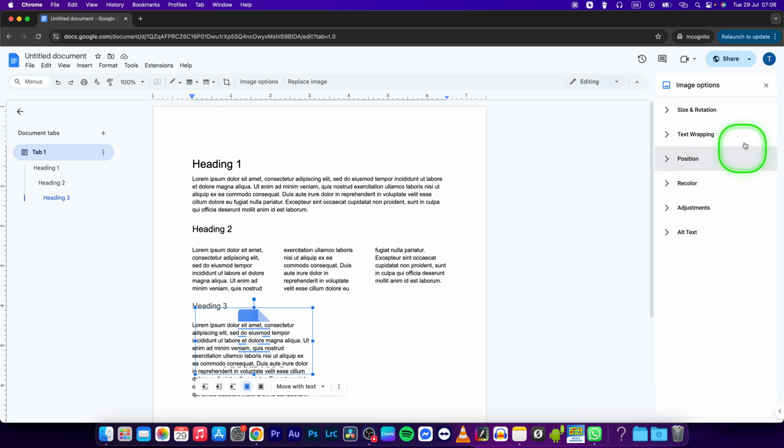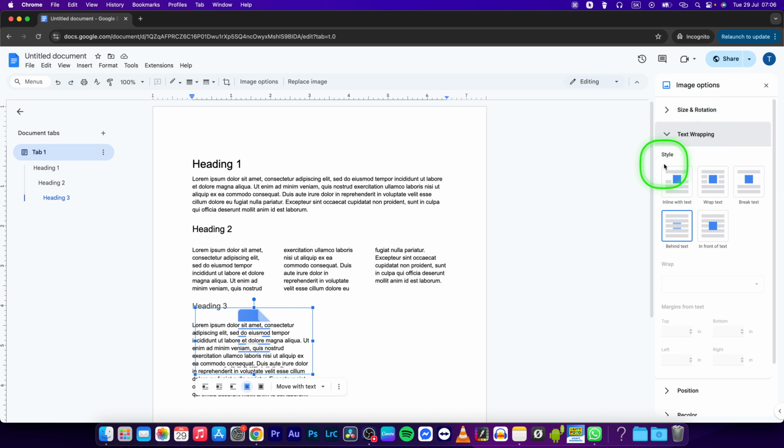Right here it will open up this image options window where you have to go to text wrapping. Expand this, and as you can see you probably have selected behind text. That's why your image is behind the text.